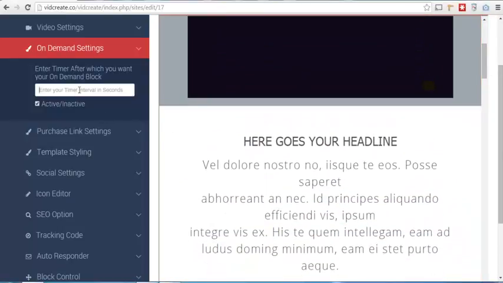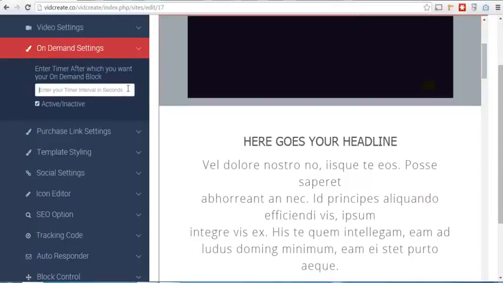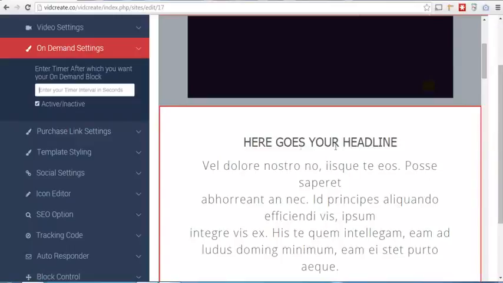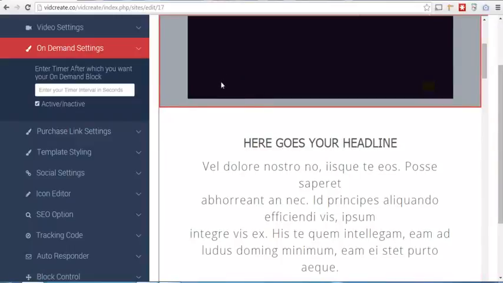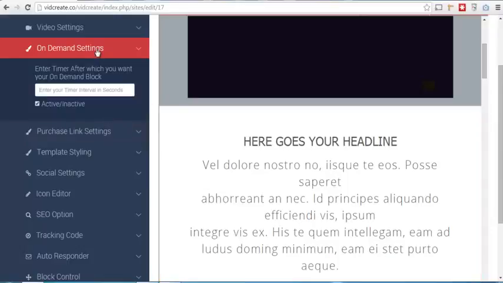Alright, so you just have to put your time interval. What will happen here is whenever your visitor visits and runs this video, and if you have set this time to 10 seconds, this block will be hidden until your video reaches 10 seconds, and as soon as it reaches the 10 seconds mark, this block will suddenly appear. So this is really powerful. If you want to have your buy now button at a particular point of time in the video, you can do this with the help of on-demand settings.